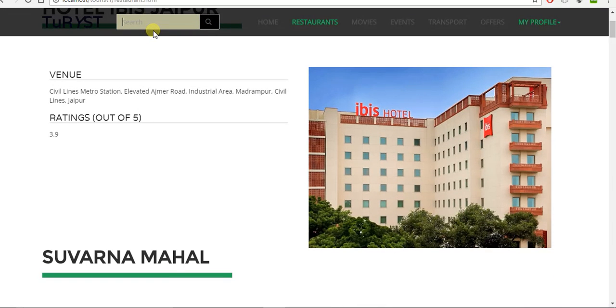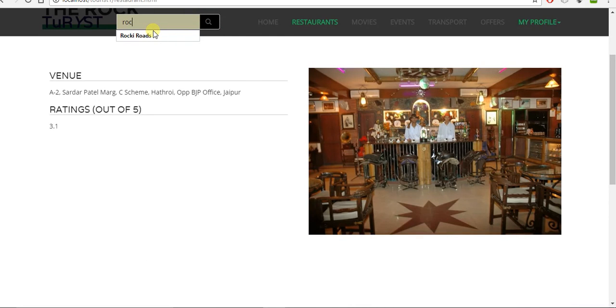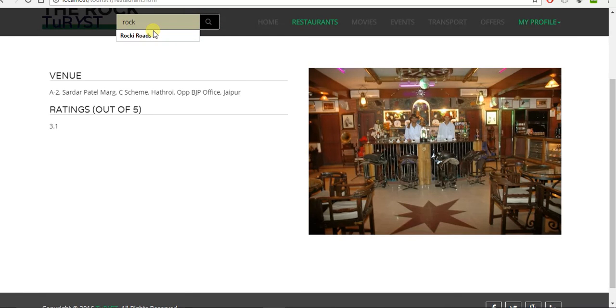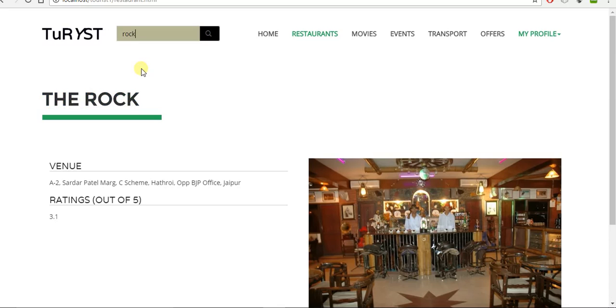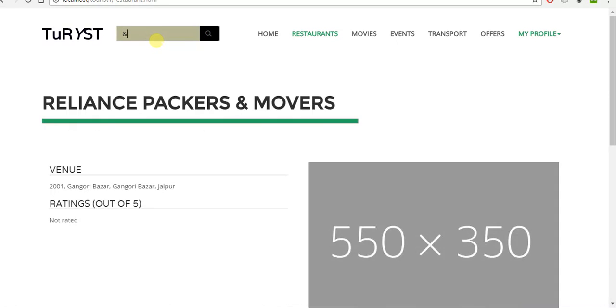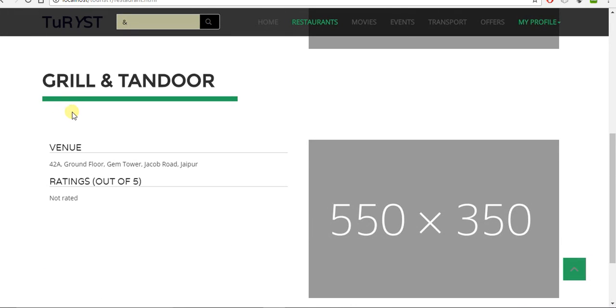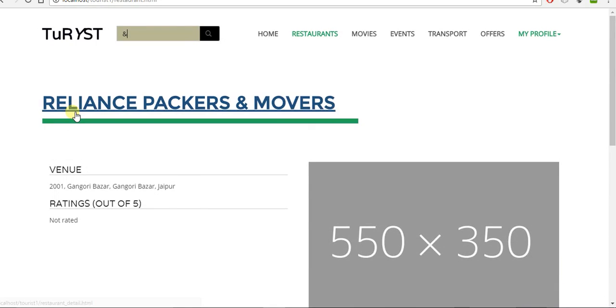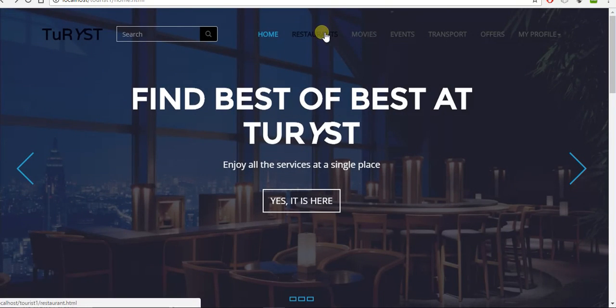So let us search something, ROCK. Yes, it displays the restaurant names with rock. Also let us search something else, for example, and. Yes, this is the restaurant in which there is an ampersand sign. So these are some examples of it. Let's get back to our main home page.